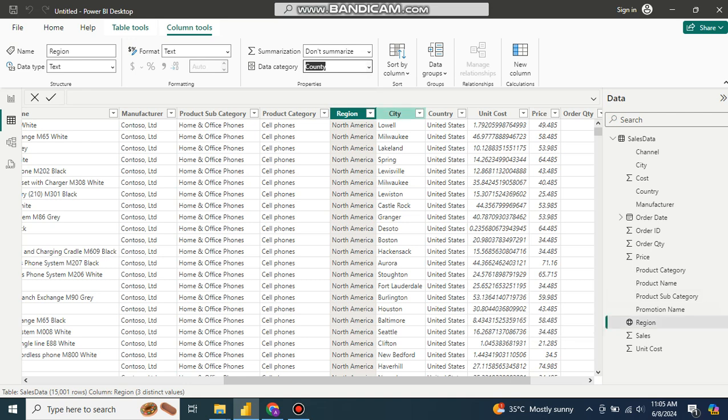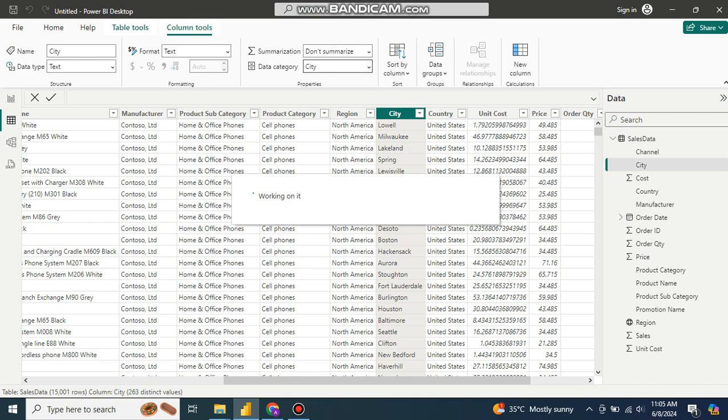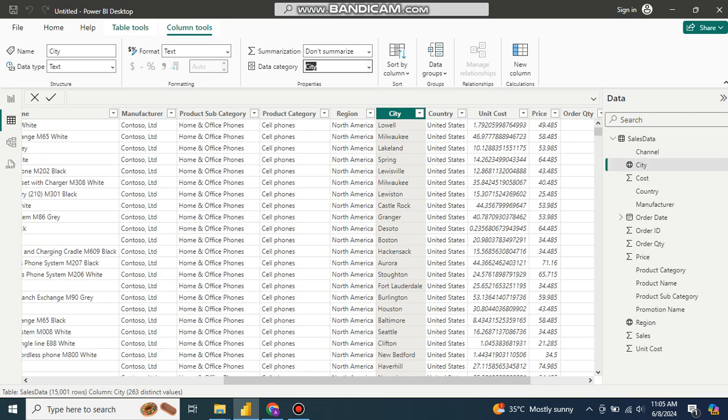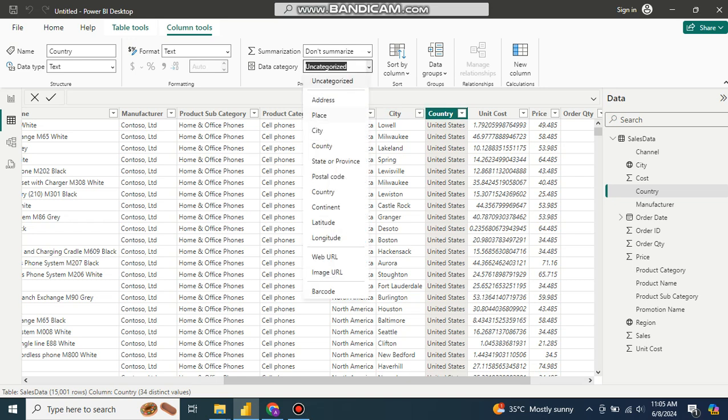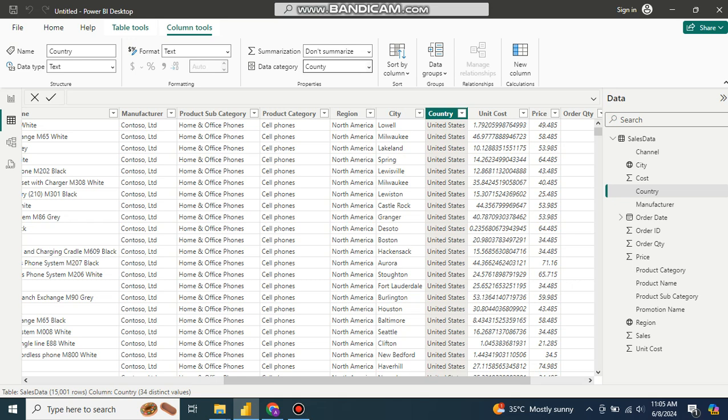And the city, you also have to categorize it like this is the city. So after categorizing this city, its icon will also be replaced. And this is also the country. It doesn't matter that the column name is written as country, but you have to make sure from the data category whether it is categorized or uncategorized. So you have to categorize according to your requirements. So country is actually categorized as a country. I will change it to country. Then this icon will also be a world icon, it will appear on the left side of the name.